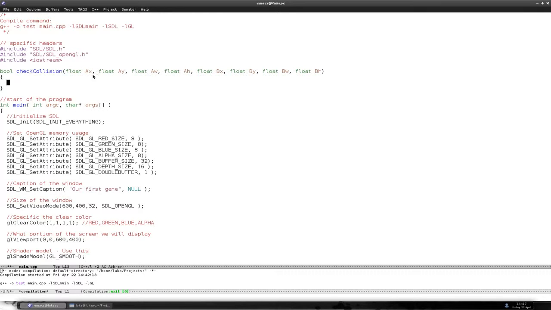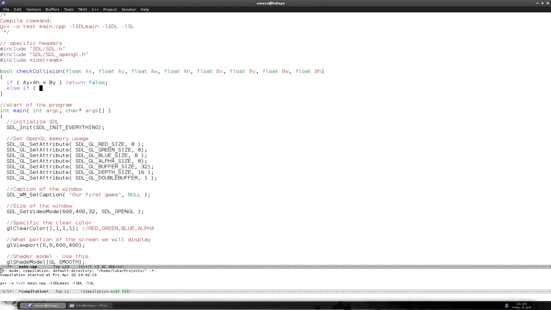If rectangle A is over rectangle B, if A.y plus A height is less than B.y, then we return false, because if that is true, then rectangle A is over rectangle B and there is no collision. The second state, we check if rectangle A's Y, which means lower because the Y axis goes from up to down, is more than B.y plus B height. And if that's true, we return false.